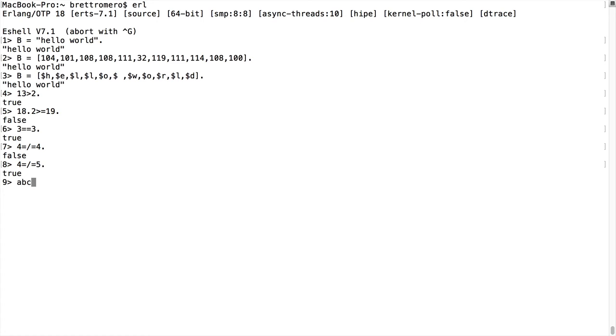All right, so I have abc. I've just created an atom. And I can compare abc to def. That's going to give us a false. What about abc compared to abc? That, of course, is true. So that's a look at how atoms work inside of Erlang. They're kind of like a primitive in a way, but a little bit different. They're their own kind of thing.